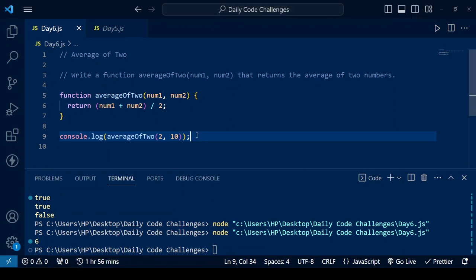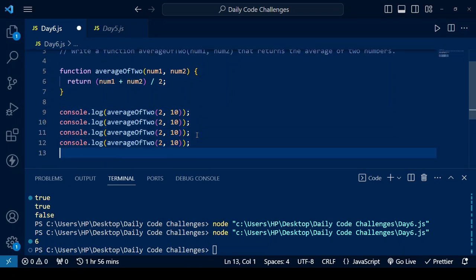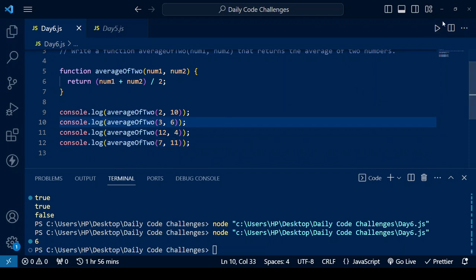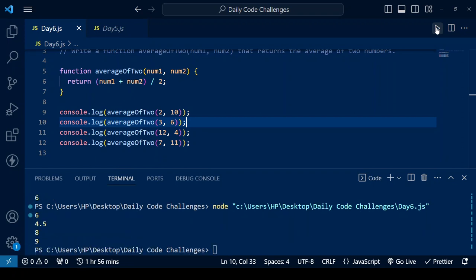So let's try using some other arguments. I'll simply copy this and paste it in 3 more places. Let's say we have 3 and 6. Here we have 12 and 4. And then here we have 7 and 11. So let's save this and run again by clicking the play button.